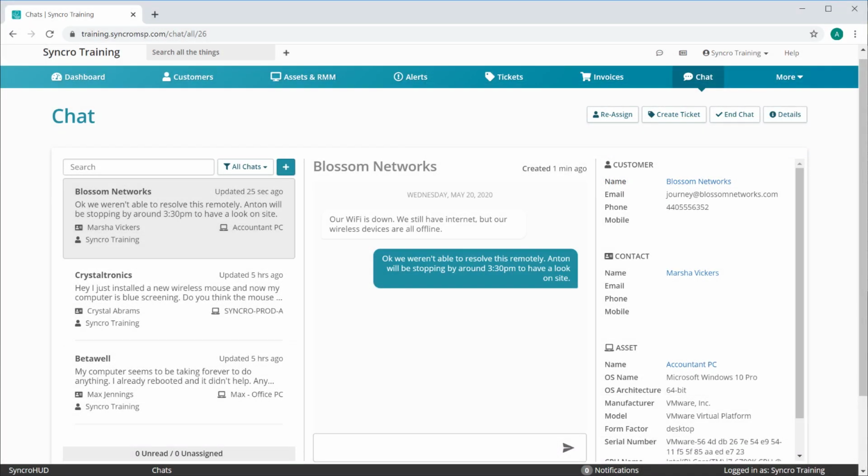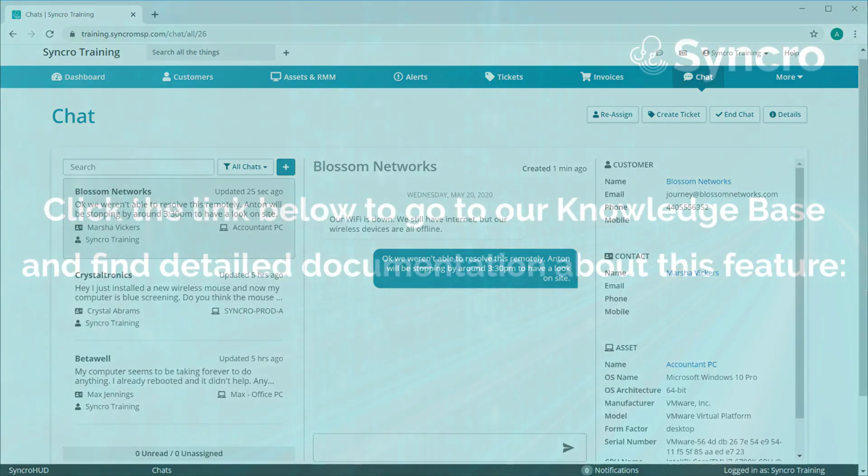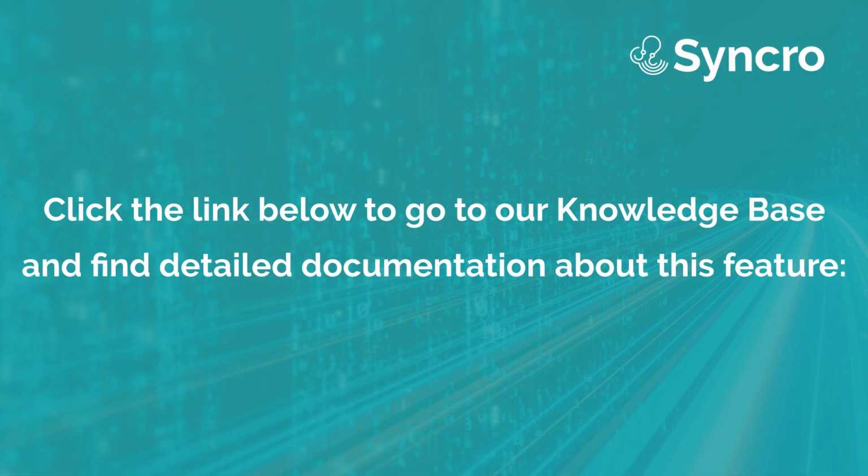So that's Syncro Chat, a modern, powerful take on chat that you simply will not find in any other MSP platform. And rest assured, what I've just shown you here isn't the end of what we have in store for Syncro Chat. In fact, it's just the beginning. Syncro Chat has now entered public beta and is available on all Syncro accounts starting today.